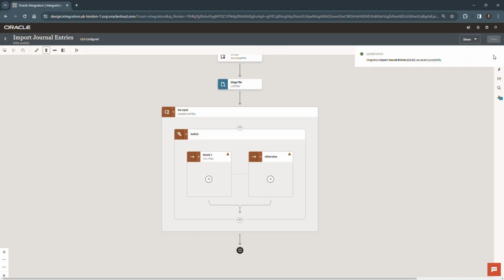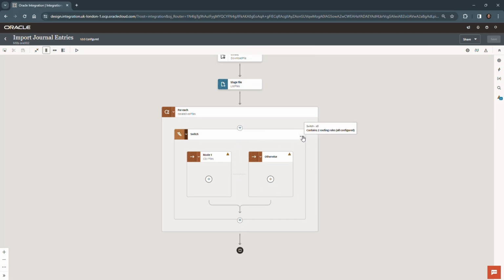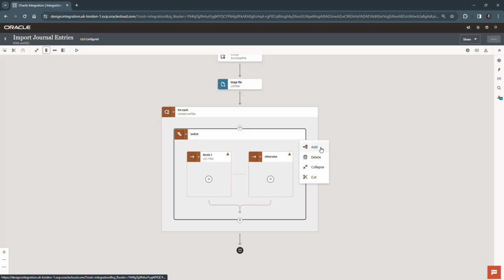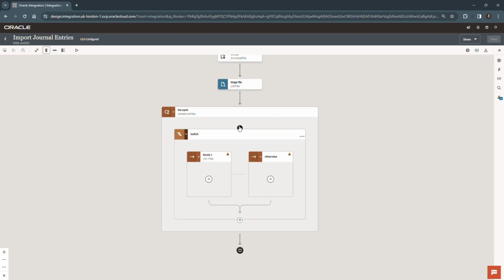And close the banner. Now to add another route, the way to do that is to come over here under the ellipsis to the side here, and click Add. The mistake that some students will sometimes make is they try to click this button up here or this one down here. Remember, those are add icons.